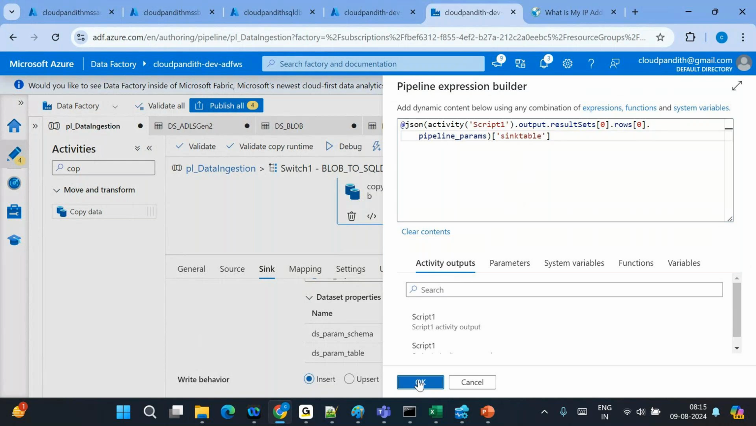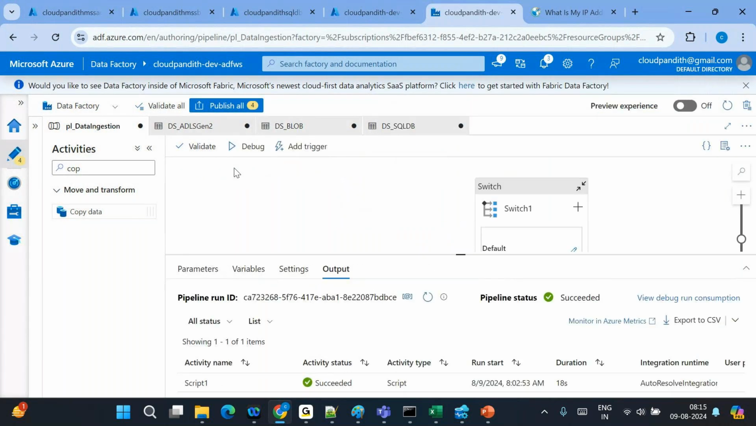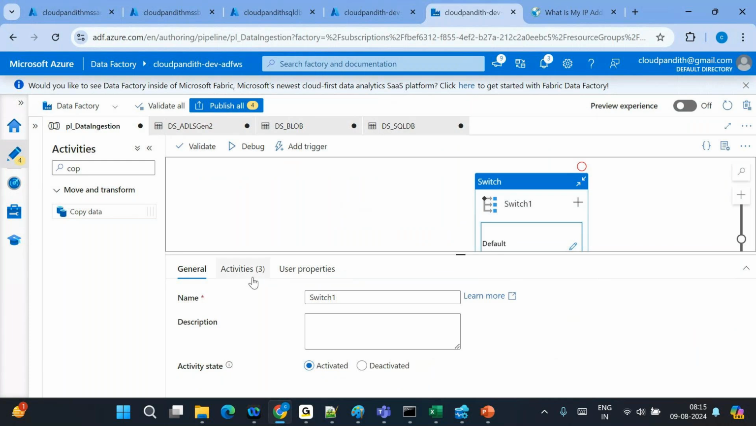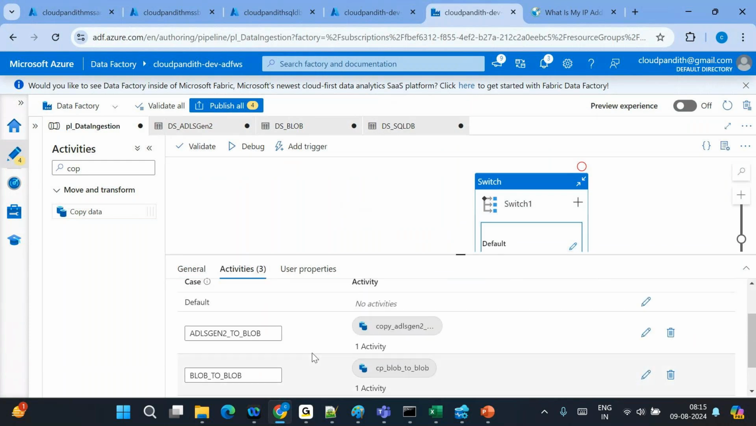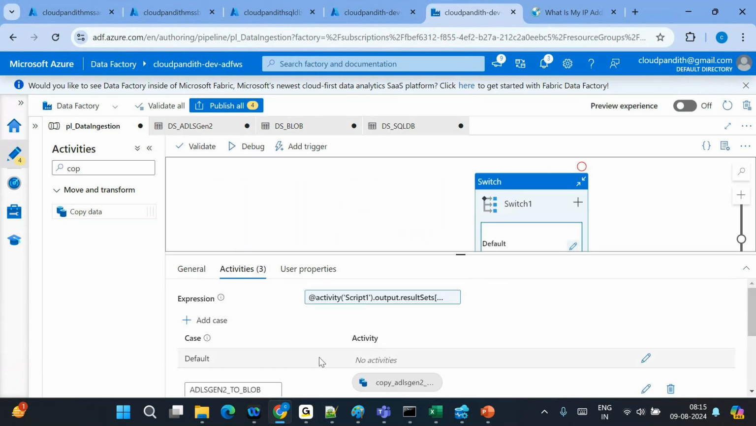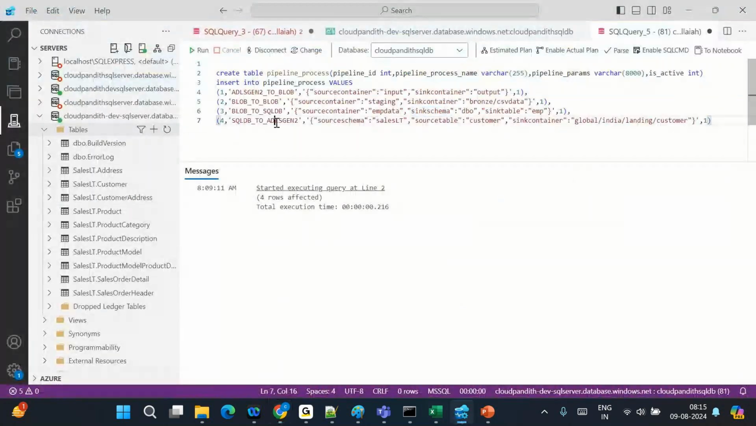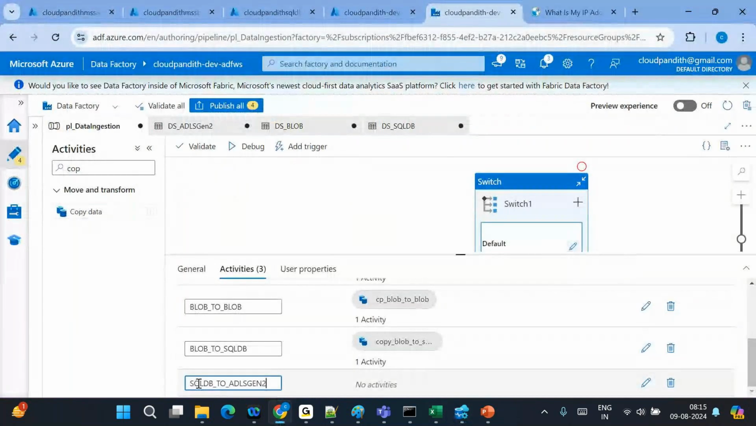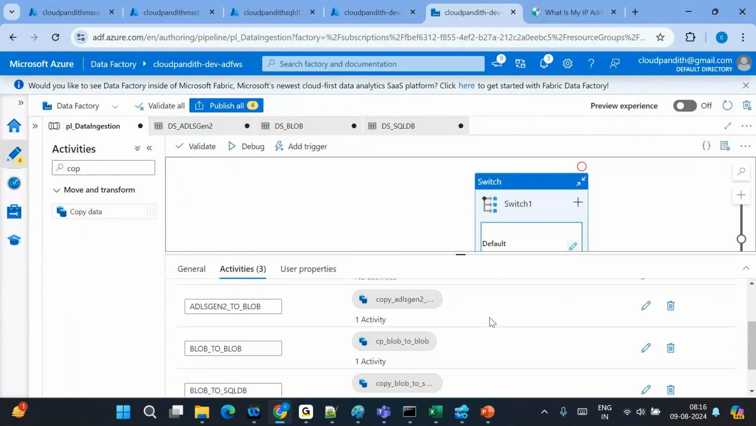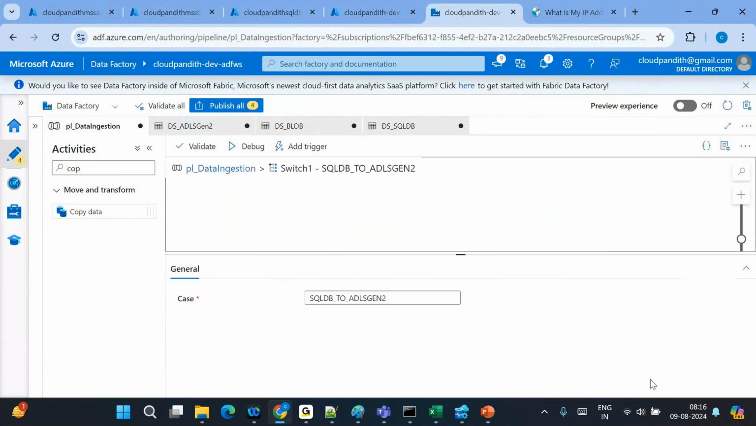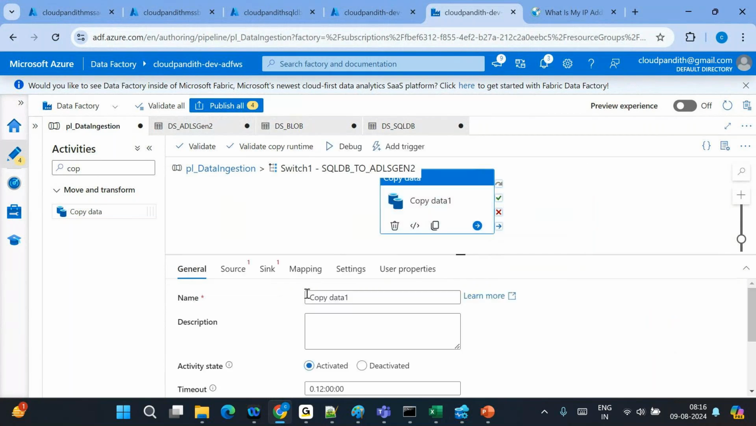This is also completed. Now our fourth requirement you have is SQL DB to ADLS Gen 2. Open this. This is a framework. Okay, so now you just bring the copy data from SQL DB to ADLS Gen 2.